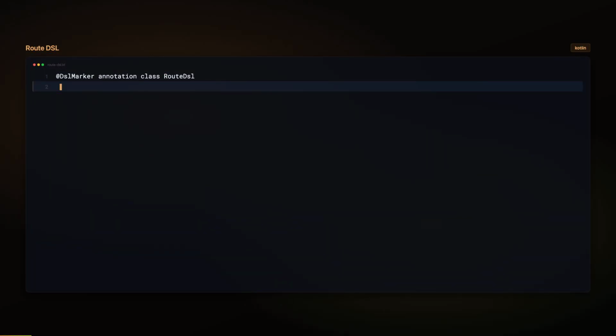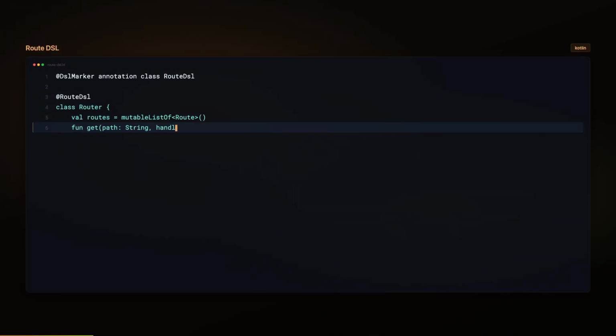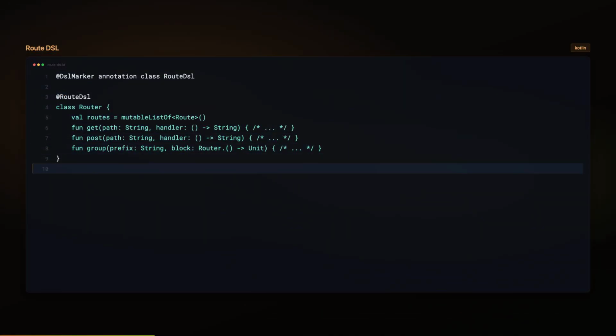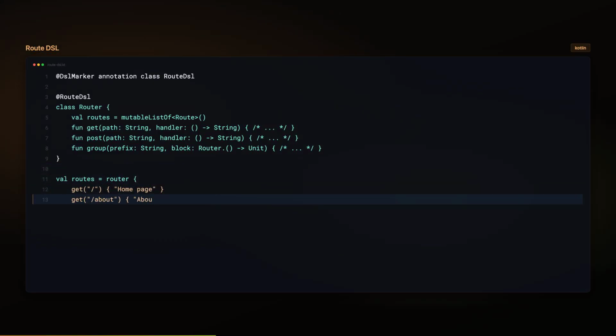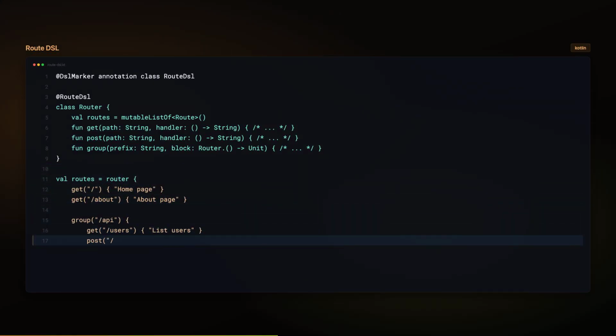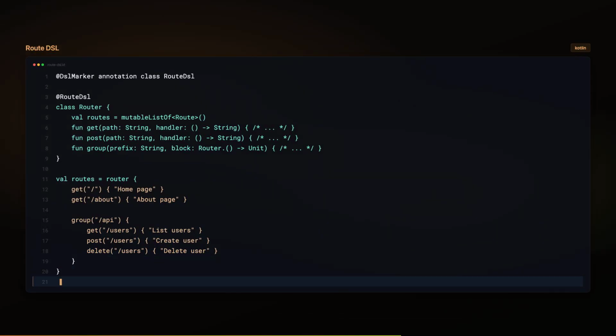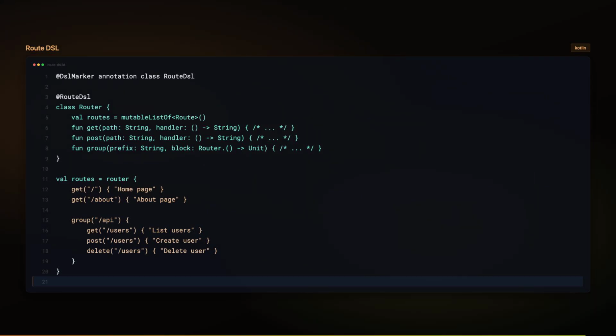A routing DSL similar to Ktor defines get, post, put, and delete functions. The group function adds a prefix to all routes inside it. You define routes in a clean, declarative way. This is how real web frameworks organize their routing. The DSL makes the route structure visible at a glance.